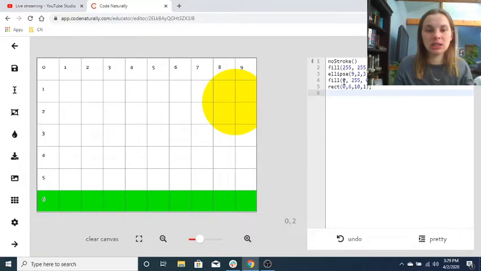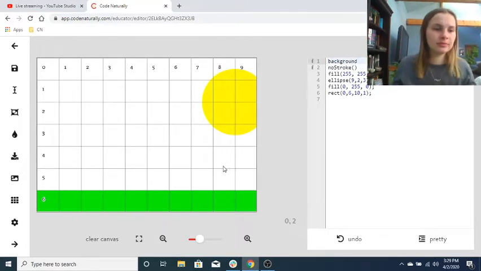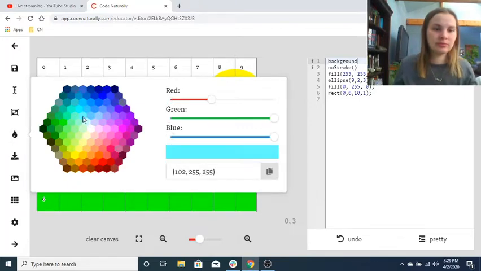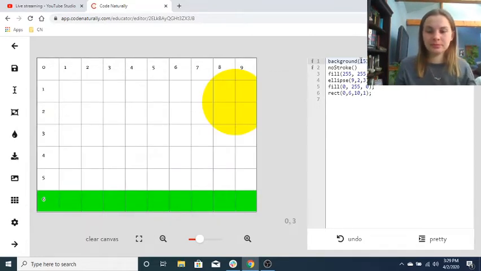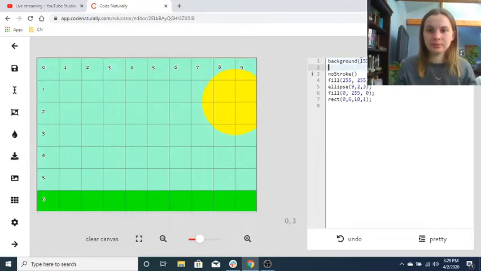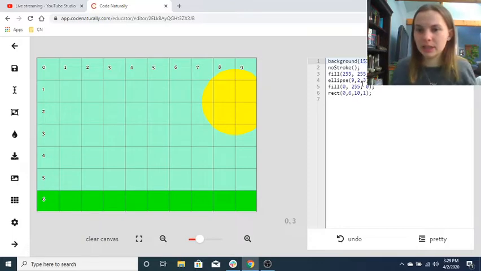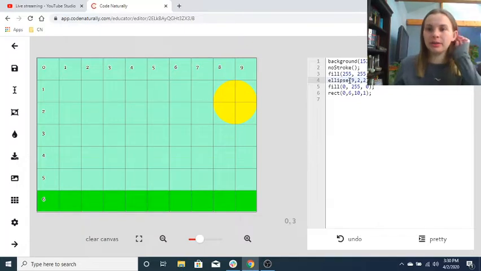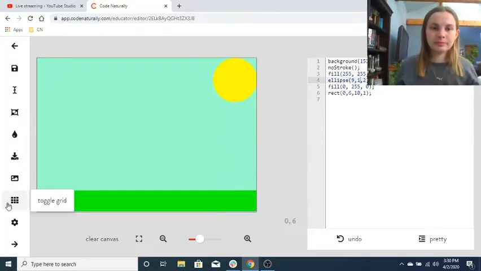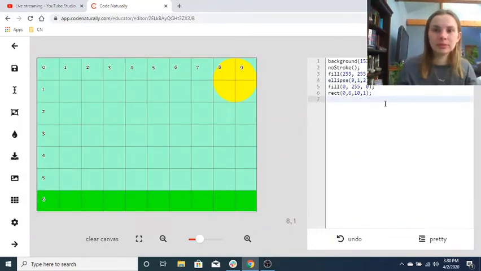So I'm just adding in a sun, adding in some grass. Oh, I should probably put a background in. Let's make the sun a little bit smaller, a little bit higher. Okay.